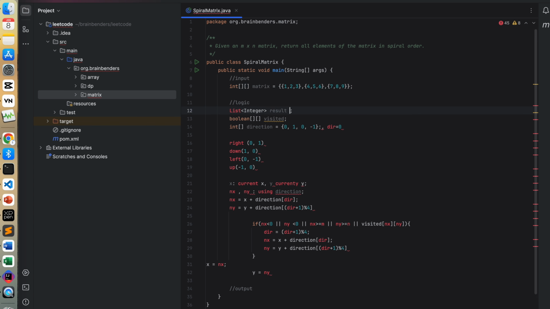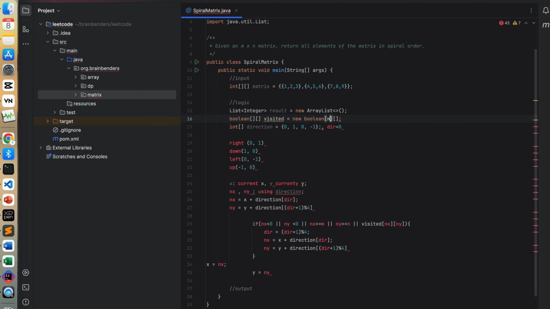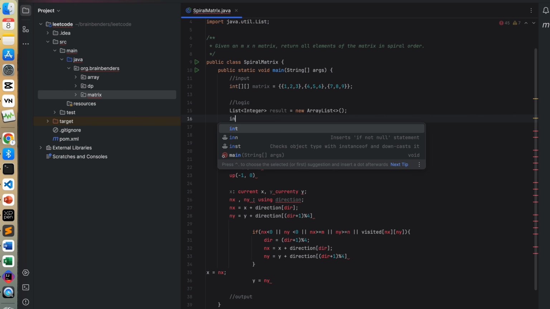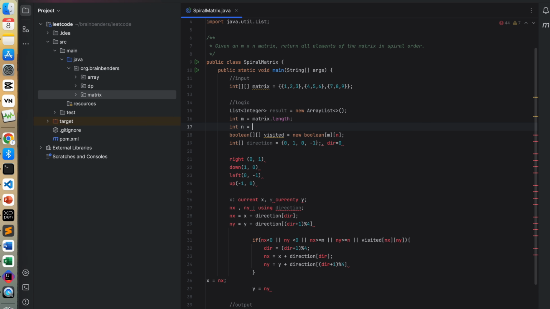So let me quickly code this, new array list. All right. So let me import the class, and then, as I said, we will be creating a Boolean visited matrix, which will be a new Boolean m by n. And let me quickly define m and n in the very beginning. Int m is equal to matrix dot length. These are the number of rows. And similarly, int n is equal to matrix 0 dot length. These are the number of columns. That's pretty much good.